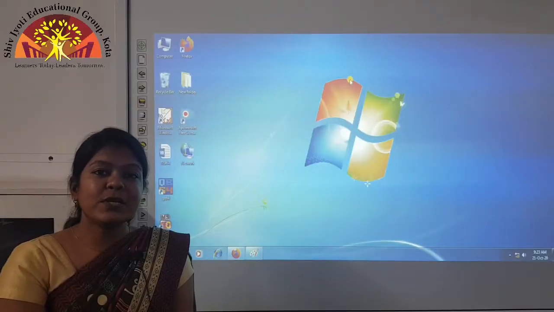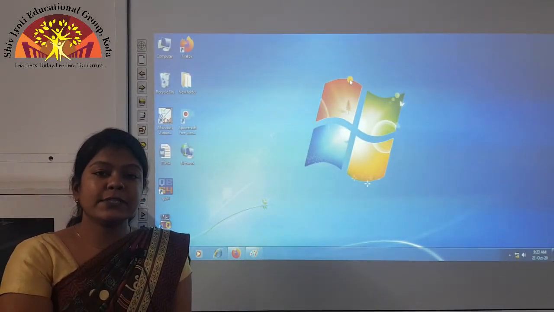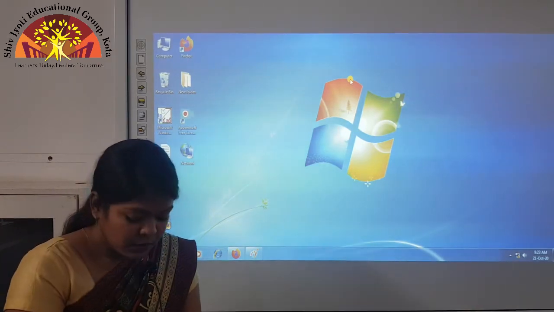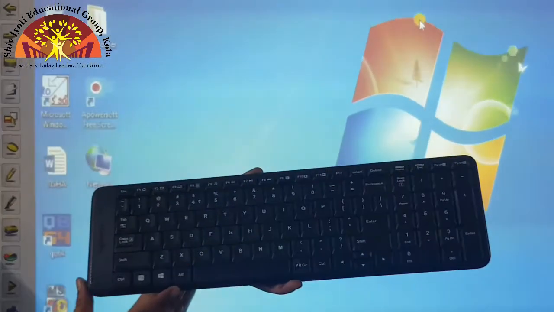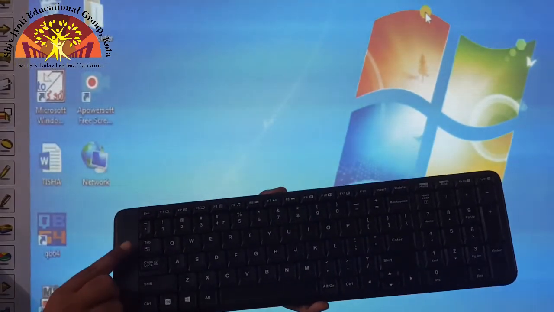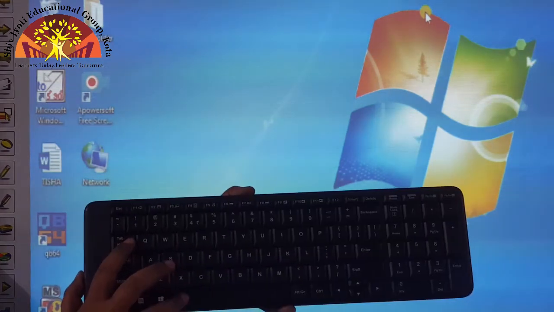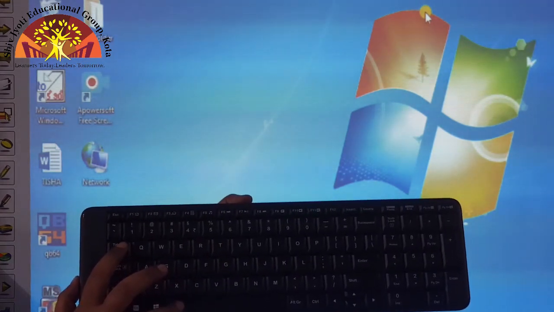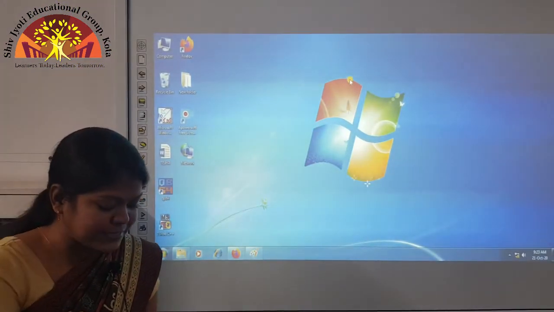Students, to switch among the activated programs, you have to use a shortcut key, which is Alt plus Tab. We can see the Alt plus Tab keys on your keyboard. See students, this is your Alt key and this is your Tab key. We just have to press the Alt plus Tab keys together. Then you can switch among the activated programs on your computer. Now we will see the practical of the Alt plus Tab keys here.